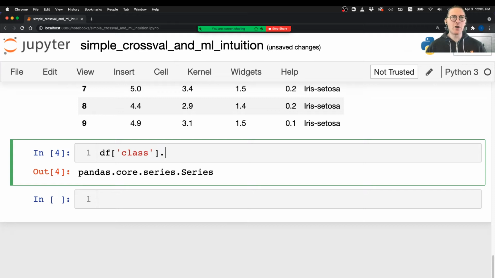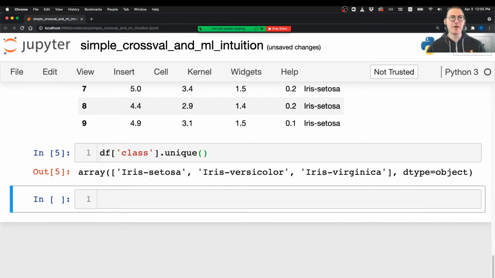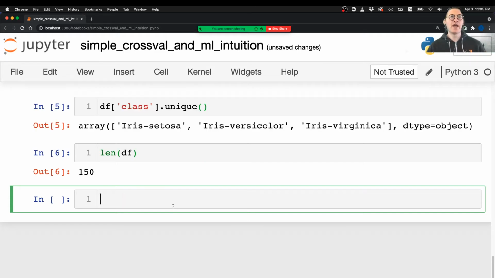If we want to see all the unique values here, there's a unique method. And that's really nice, right? We can see iris setosa, iris versicolor, iris virginica. So we've got 3 classes. If we want to know how many items, how many rows are in this data, we can look at the length, just as we've always done. And we can see that there's 150 rows.